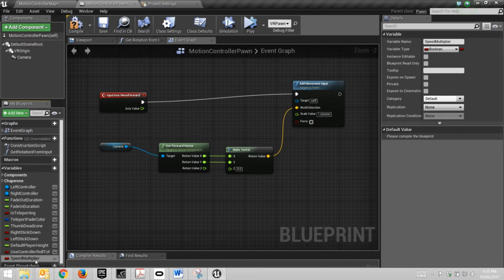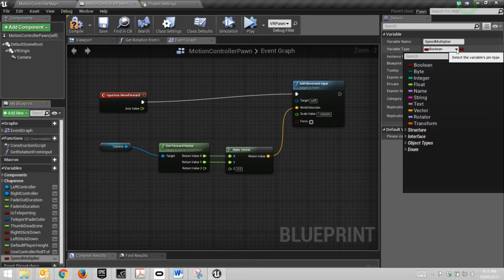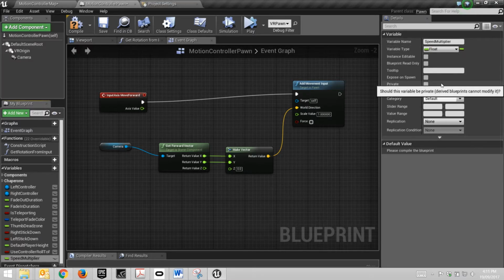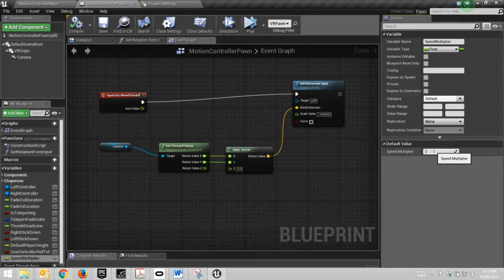Speed multiplier, hit enter. It defaults to a Boolean, but if we look over to the other side here, we can change it to a float. So that's the float's kind of any number. We want to put a default value in, but we have to compile. See, this says please compile a blueprint, so we'll compile it, and then let's change it to 0.3. So we can come back at any point. If we're going too fast or too slow, we just come back here and just change this number in it, and we don't need to change anything else here.